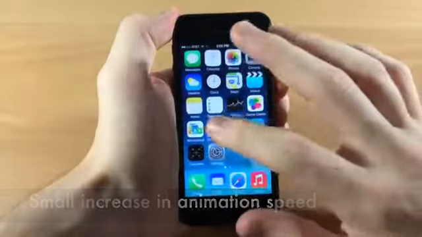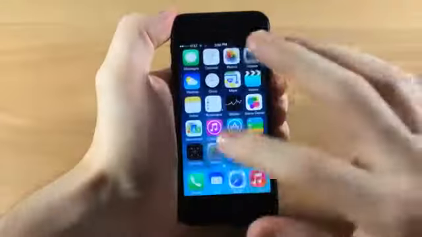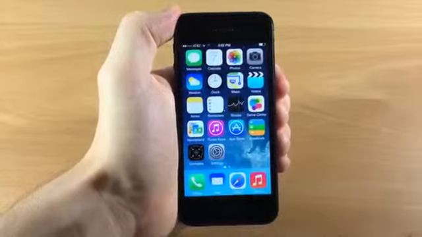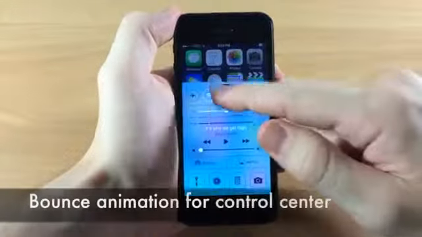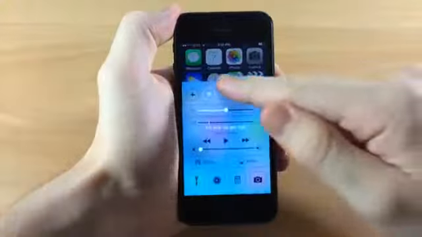You also notice some of the animations have actually been sped up as I go through these. It might be hard to notice since you're just looking at this through a video and you don't have something side by side, but the animations are actually a little bit faster. And if we bring up the control center, you'll also notice that it has a little bit of a bounce right there that it didn't have before.